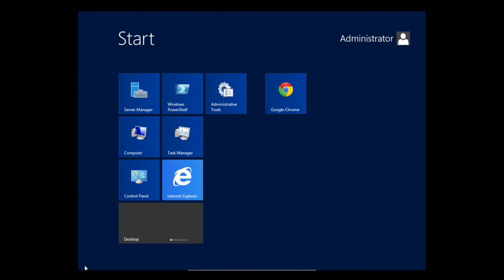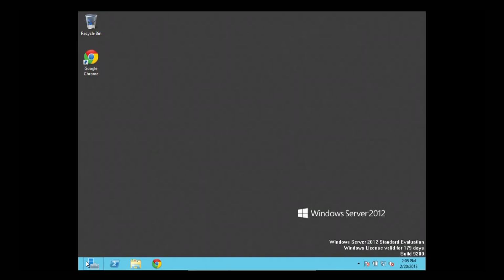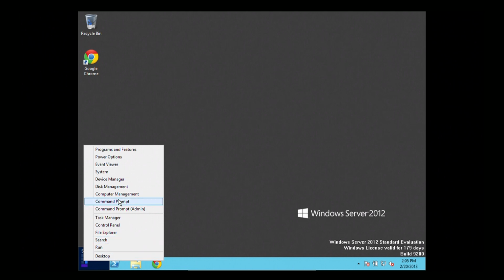Well, if I want things like Computer Management, what I can also do is hover here, there we go, and right click this icon and it will also give me options. From here I can get to Programs and Features, Power Options, Event Viewer, System, Device Manager, Disk Management. Again, these are a lot of the tools we are used to using as administrators, and you get to them by hovering over the bottom left corner and then right clicking the icon when it shows up. So if you need command prompt, this is where you would get it from.